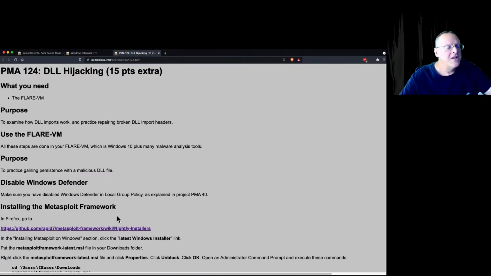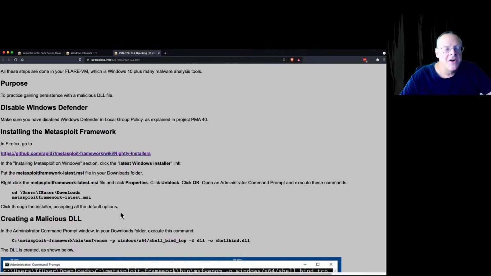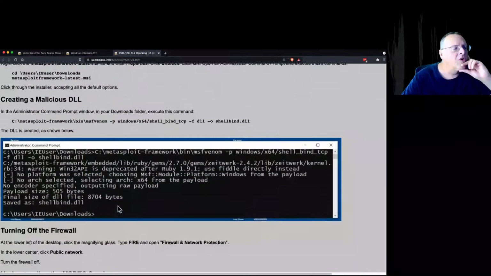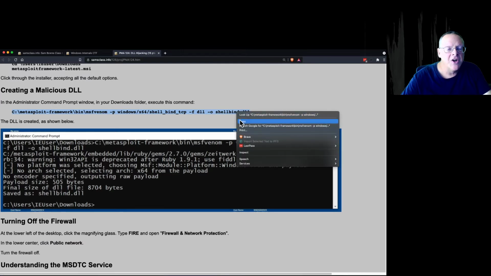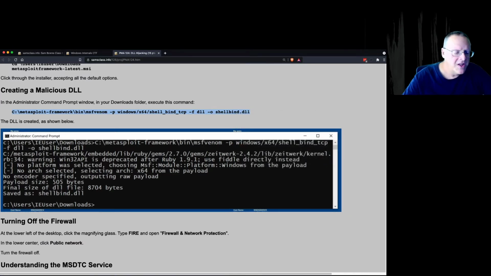So you need the Metasploit framework, which I just installed. We were talking about that before recording the video. And Metasploit will make a malicious DLL for you. So once you've got it installed, you can make a DLL file that will do any malicious thing you want. So I'm just going to make a 64-bit shell bind TCP, which will just start listening on port 4444. And anybody that connects there will be able to control the machine, which is, you know, a pretty sloppy exploit, but it's just one to show that I've got it working.